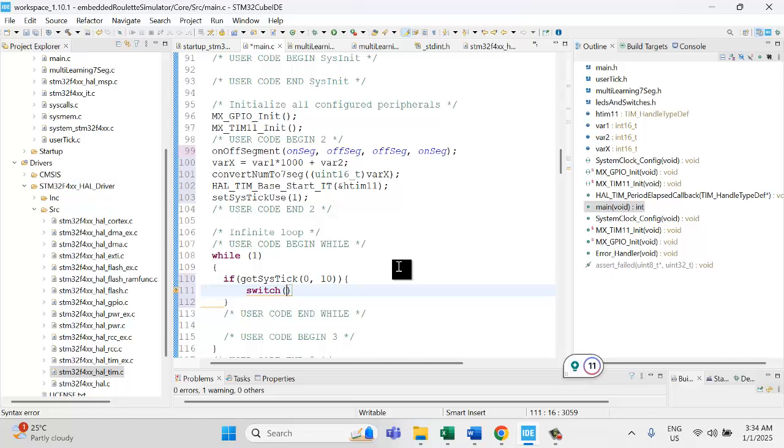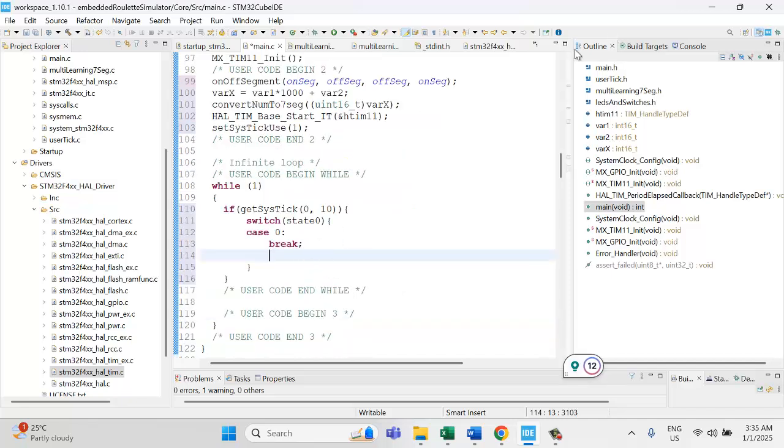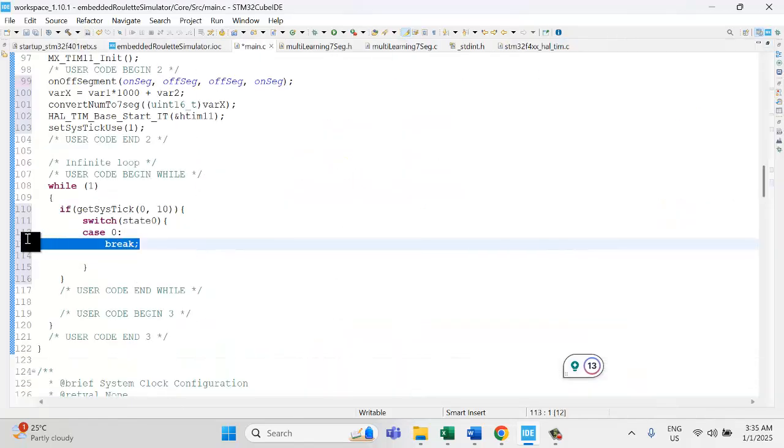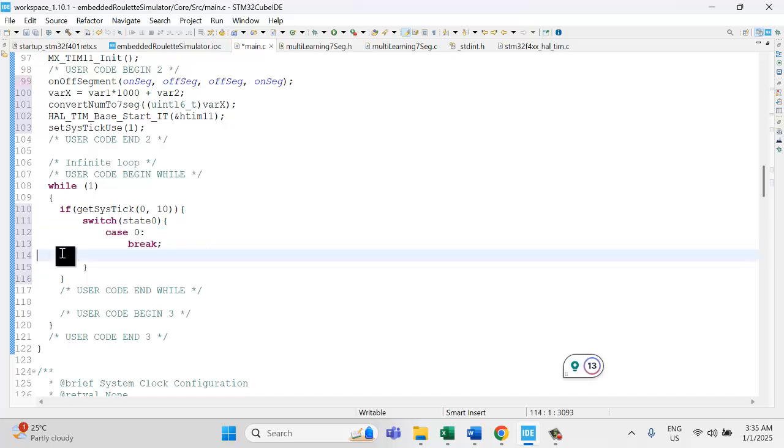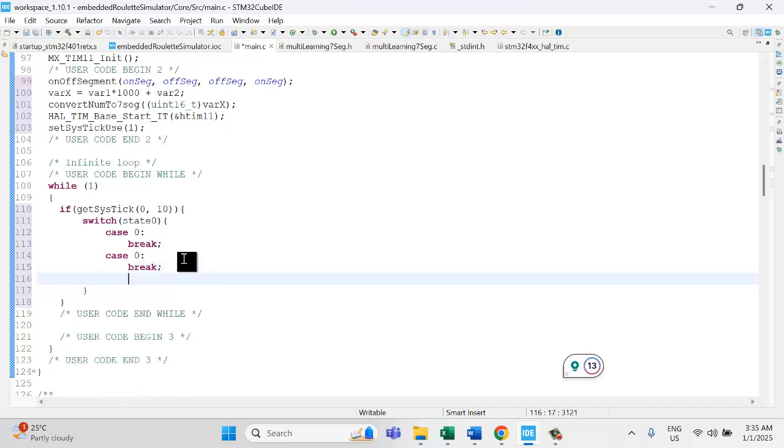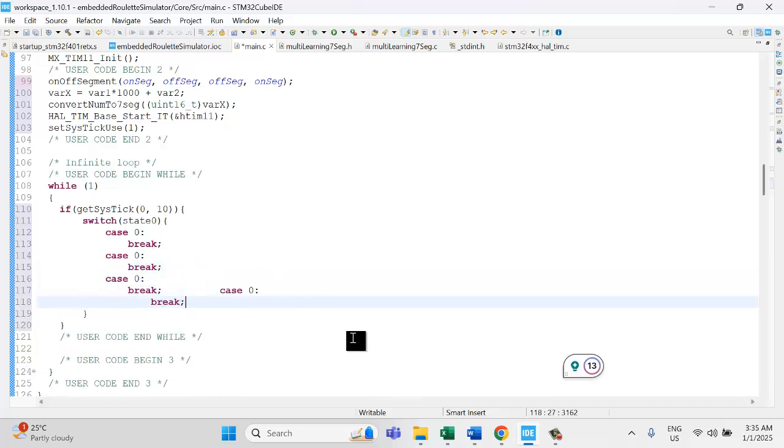Then switch. Then I use the mode. I say state. I say state 0. So I have state now. I'm using state. Okay, so I have a case 0, and then break. Right. So I have a state. Then copy this one. Enter and enter and enter.